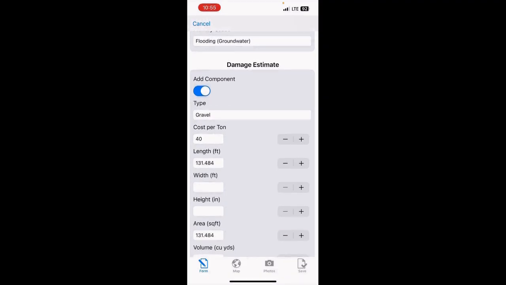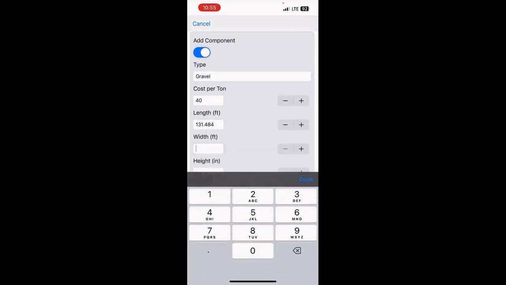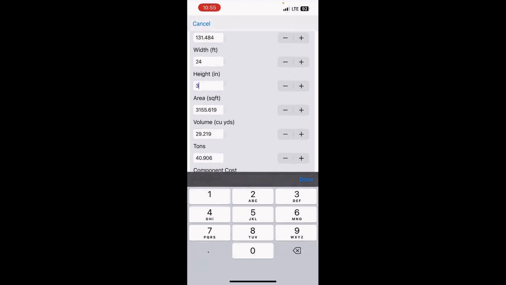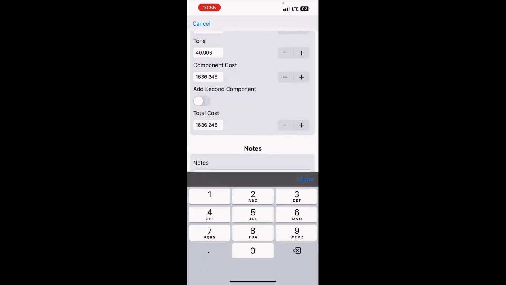The cost per ton is automatically entered by Crisis Track. You can use that amount for the preliminary estimate, but the actual amount used by FEMA and the state might be different. Crisis Track automatically calculates the length of the damage. Then enter the width of the damaged part of the road. Now enter the height of the material in inches. Crisis Track then automatically calculates the other numbers.